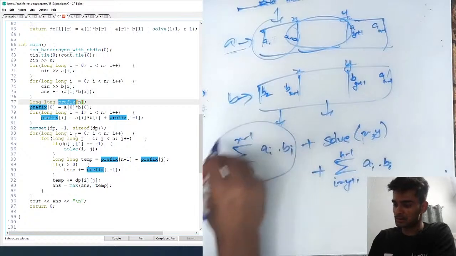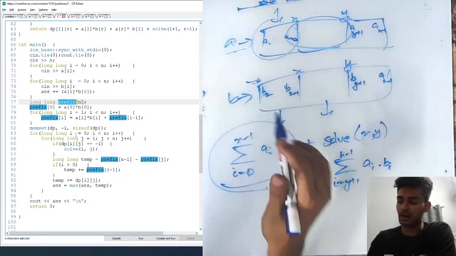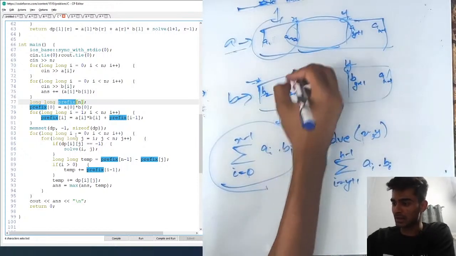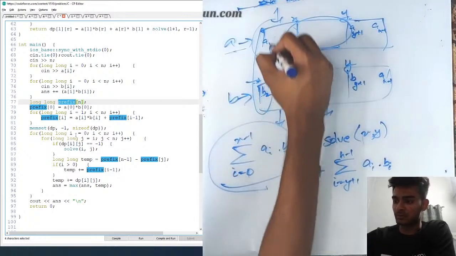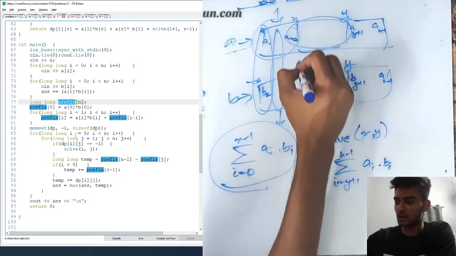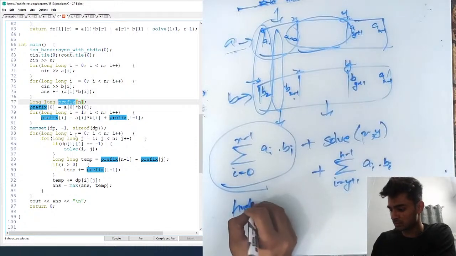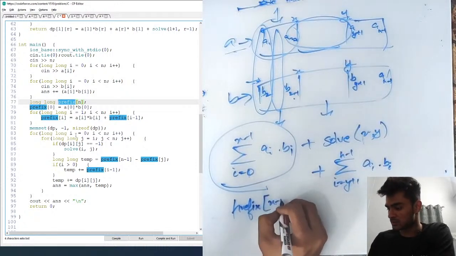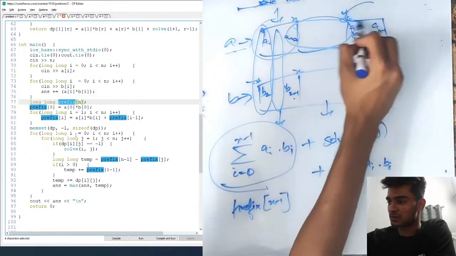Now to calculate this, there is one way that we can run a for loop, but that will consume some time. So what I'm doing is I have the summation of all the values from the first index till A of x minus 1. So this is nothing but prefix of x minus 1. Now let's see how to find the summation for this particular array.